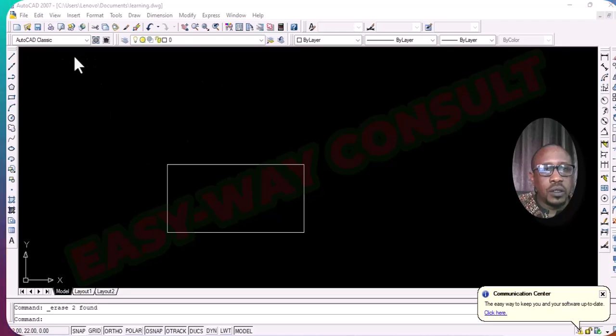Good day, guys. Quick one. I want to teach you guys how we can draw a floor plan with AutoCAD.